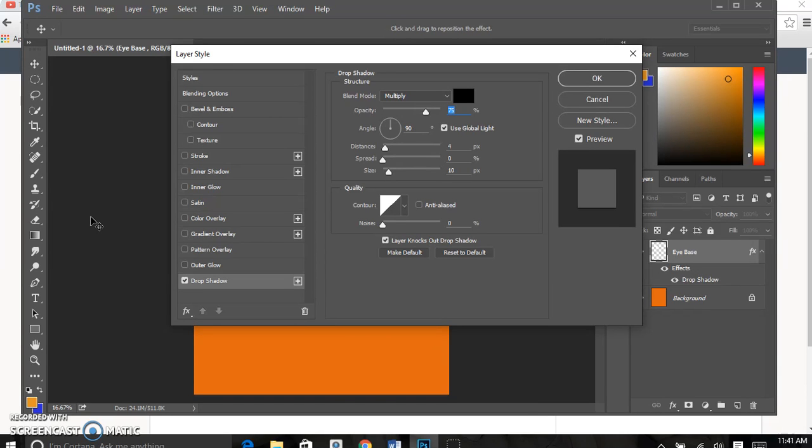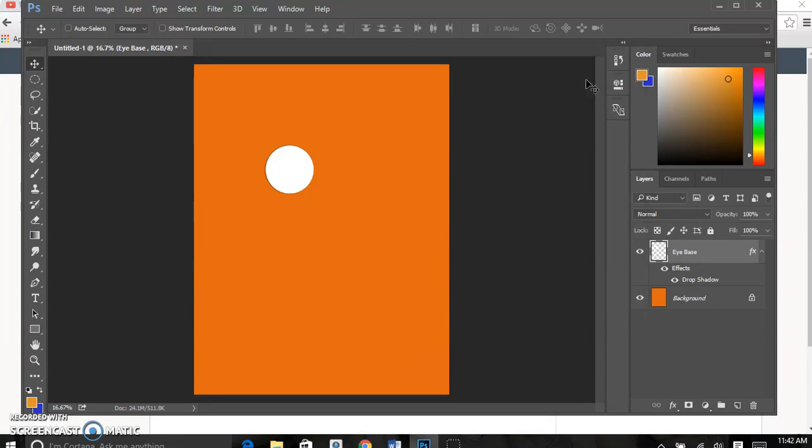I want your blend mode on multiply. Your opacity is 75%. Your angle is 45. Your distance is 4. Your spread is 0. And your size is 10. Once you have filled all that out, you can click OK. To put a concave shadow on your eye.